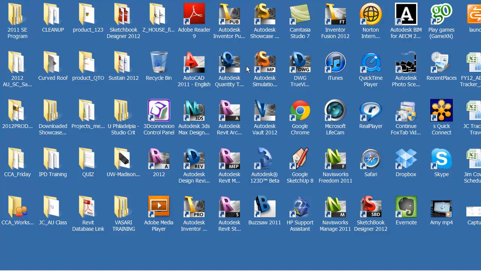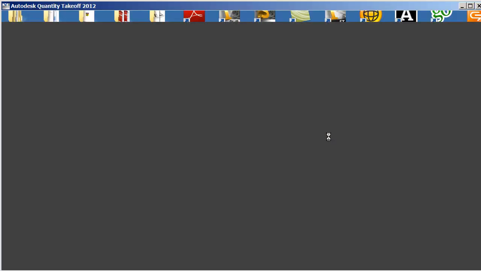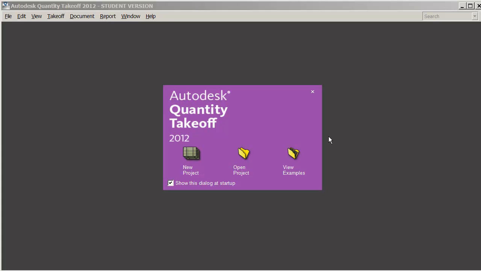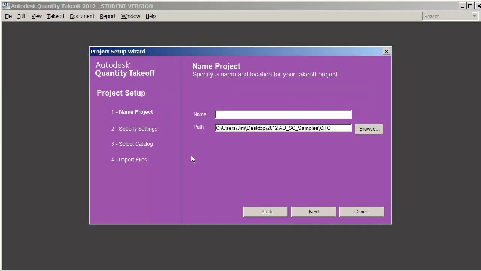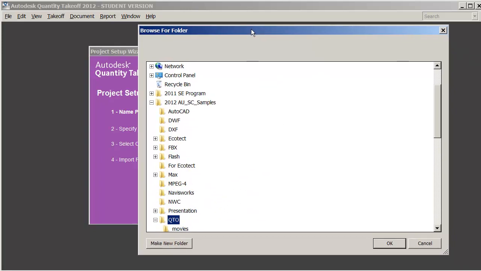Okay, so we want to create a project now in Quantity Takeoff. If I double click on this, the product starts, and what I want to do is give it some settings that I'm going to work with. So I'm going to say create a new project. Let's call this Zimmerman House. Where am I going to keep my QTO projects? I've got a sample folder up here, and I'll put them in the QTO folder.